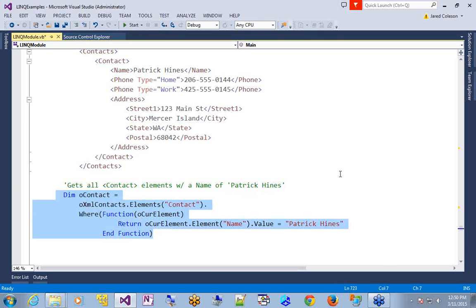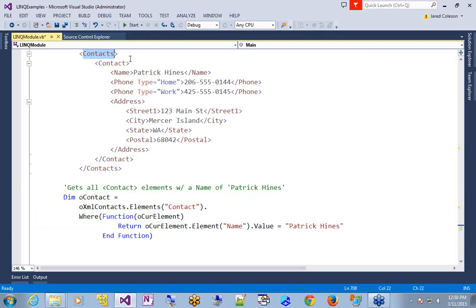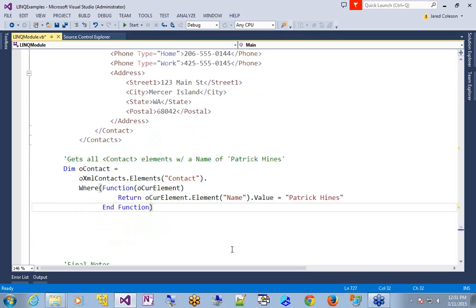But anyways, you can quickly get the idea here. If we wanted to get all the contact nodes that have another node within that of a name where the value is Patrick Hines, this would quickly return that. Again, if you haven't worked with XML documents and XML element objects, you don't know how nice this is. But if you have, you do.